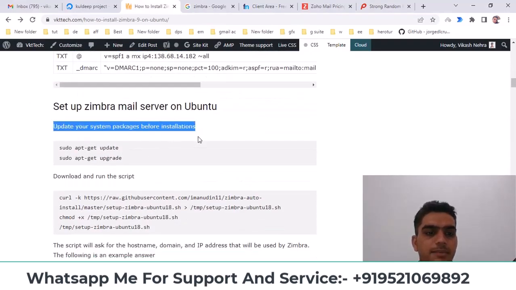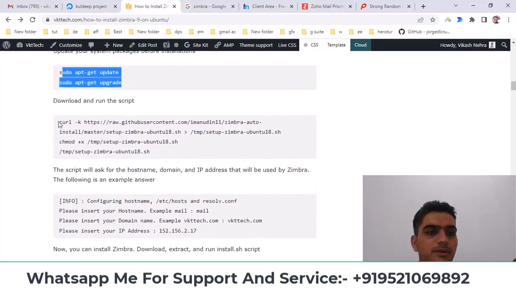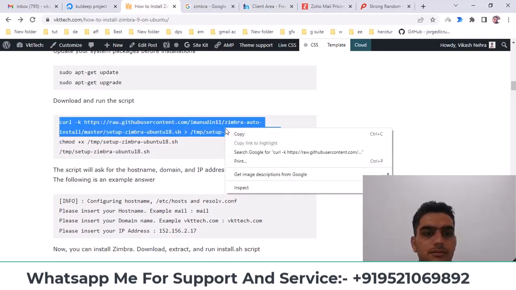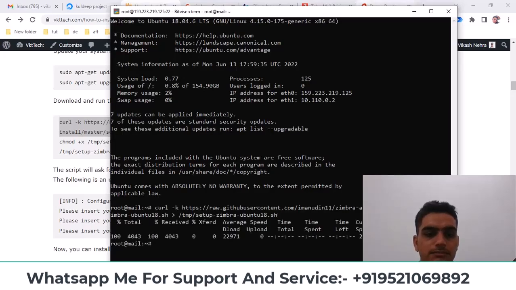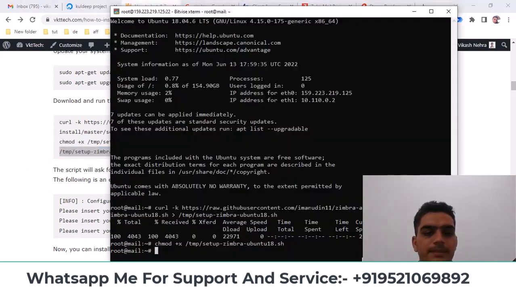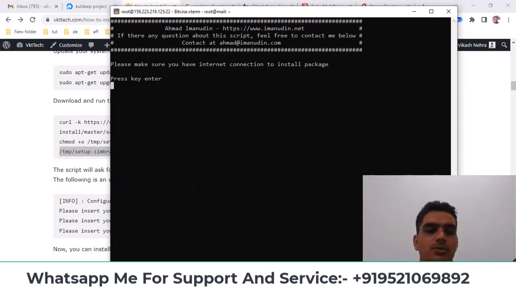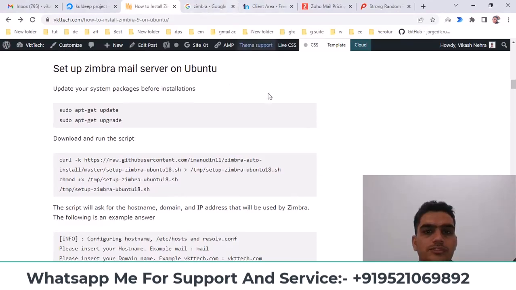You can update the package repository if you want, though I'll skip it in this demonstration. You should do it in practice. Now I'll run these commands by copying and pasting them. Press Enter after each command. When prompted, press Enter. Unlike CentOS 7, you don't need to manually edit the hosts file here. The script will handle it automatically.